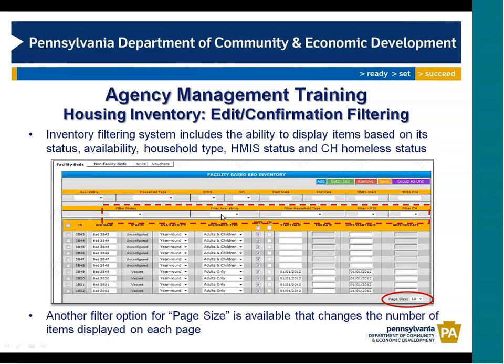By picking these filters, you can say, I just want all my unconfigured year-round adults-only beds that are HMIS participating. You can select that in the filter, and as soon as you select it, the system will automatically rebuild this grid and only show you the items that you're filtering for. So it's a pretty neat little feature here. You can go, hey, what are my vacant? What are my occupied? What are my closed out inventory? It's a nice feature to help with maintaining your inventory.